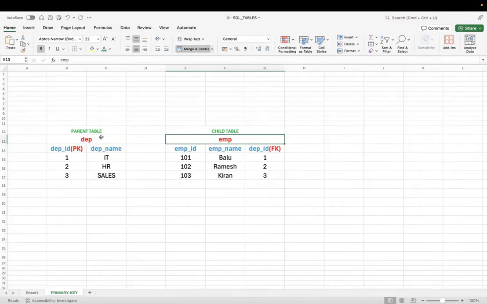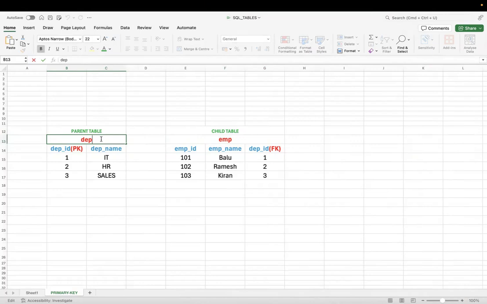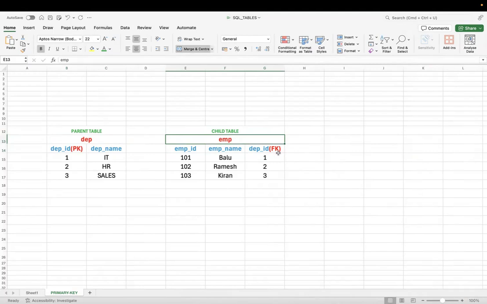Now here the parent table is department, which contains a primary key. The child table, employee, contains a foreign key. If you want to make a relation between these two tables, we should create one common column. For example, department ID is a common column in the department table, and in the employee table we should also create the same department ID with the same data type. One we make a primary key, the other a foreign key. Now we'll see it practically.